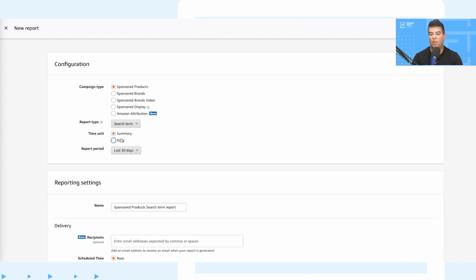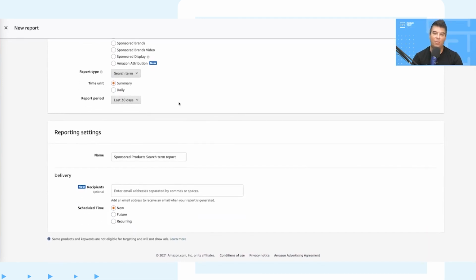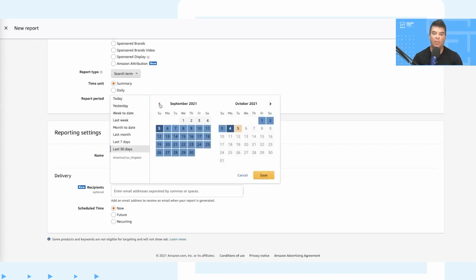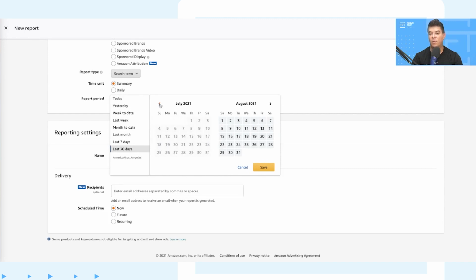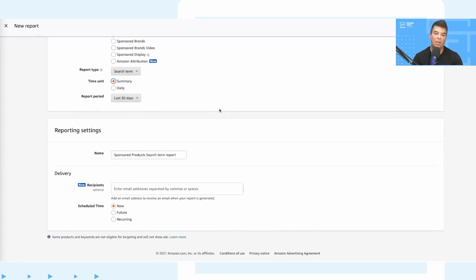Keep it at summary. If you do daily, it's going to be a lot of data. So you want to summarize that search term over the last 30 days. I believe it lets you go back as far as 3 months. I was able to generate August and 2 months, so 60 days is what I was able to generate.